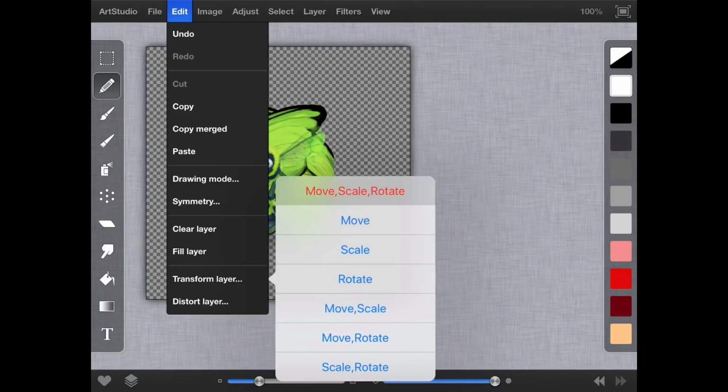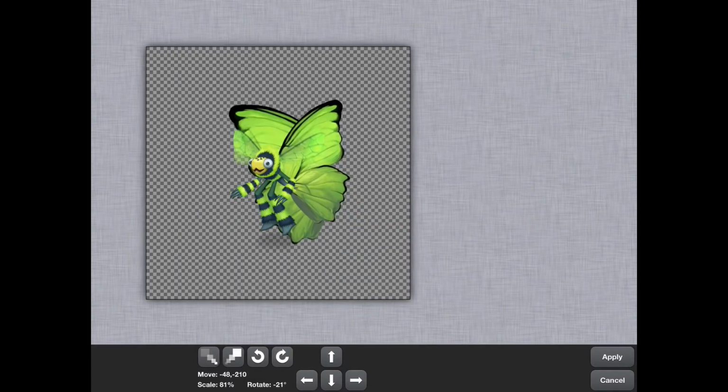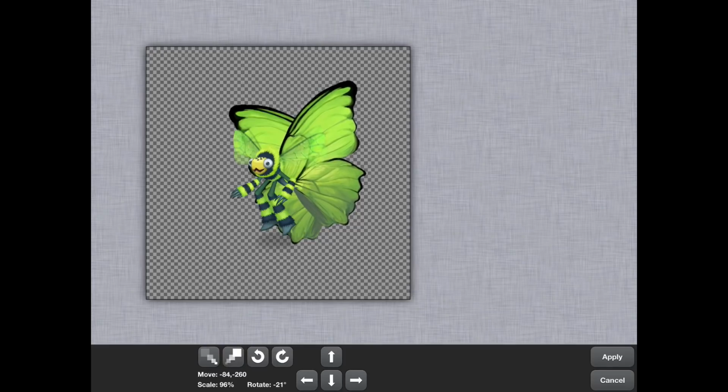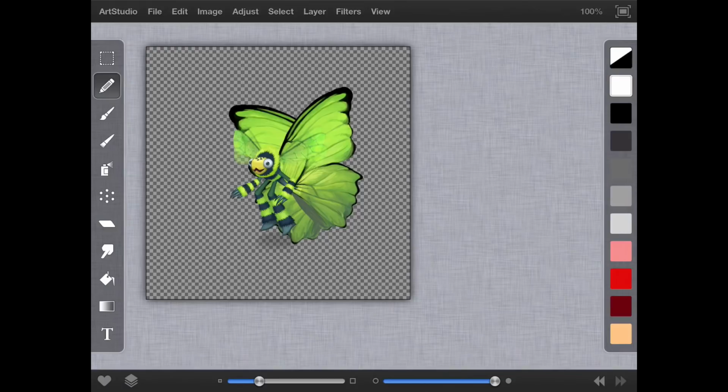Edit, Transform Layer, Move, Scale, and Rotate. Now I can pinch it to move it in and out, zoom it, rotate it wherever I want it, however big I want it. I can make it a little bit bigger. A little bit bigger maybe. That looks good, so I'll choose apply. Yeah, maybe bigger, huh? Okay, apply.